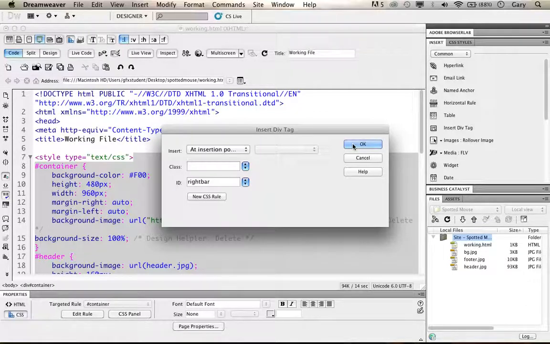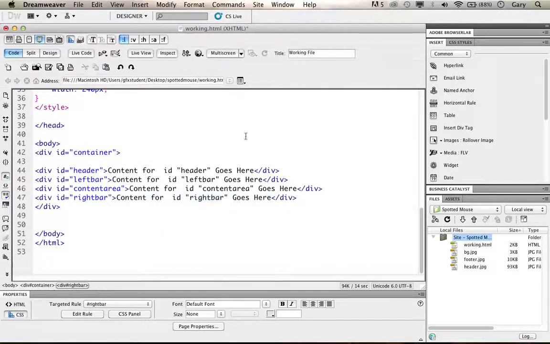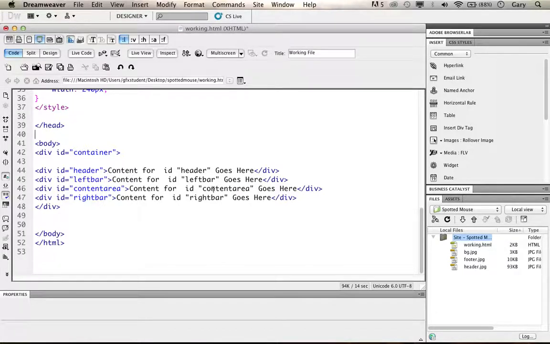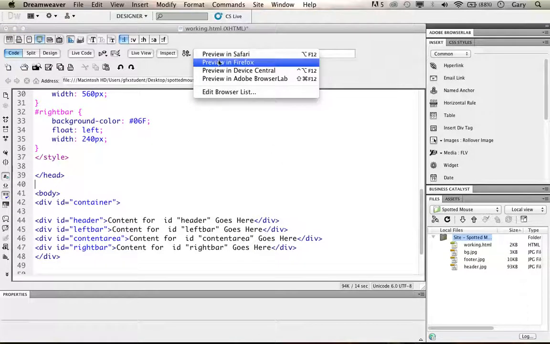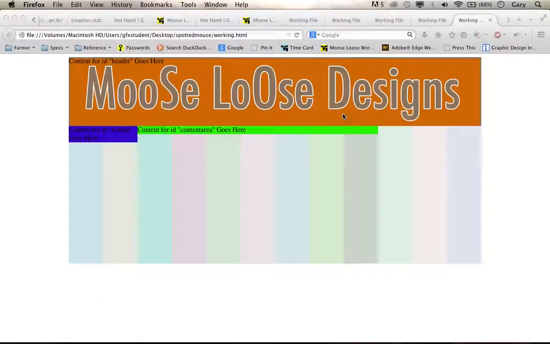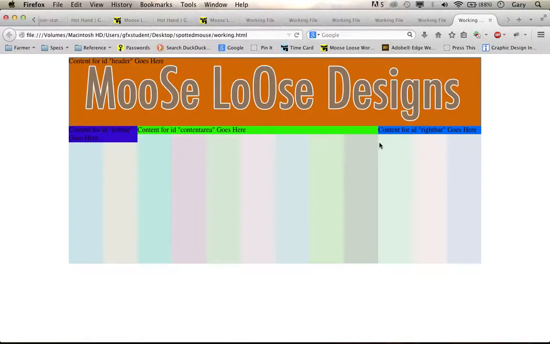Now we have to create the HTML, so hit OK. And there it is. Here's the right bar, container area, left bar, header. Let's see. Did Dreamweaver write the rule for us? Yes. Background color blue, float left with 240. So let's check our work to make sure everything is good. You save it, and look. That div is exactly 3 columns. 2 columns. Good. So everything is working out really good.